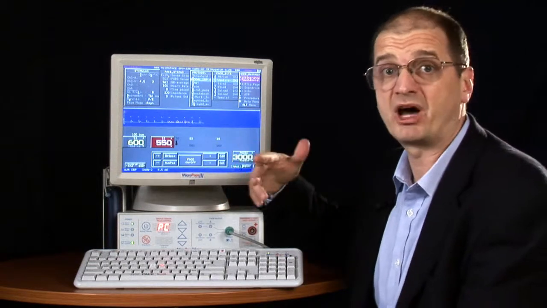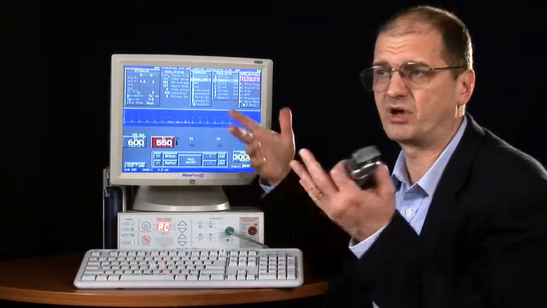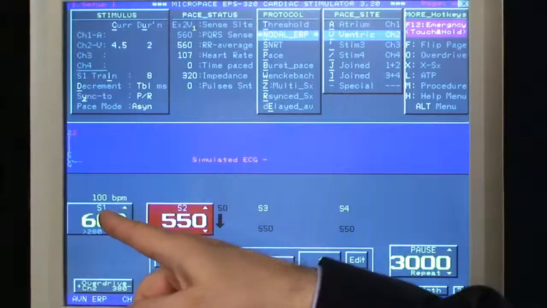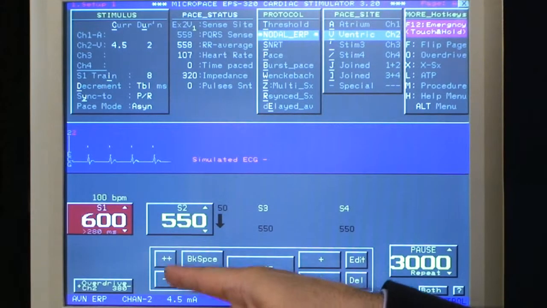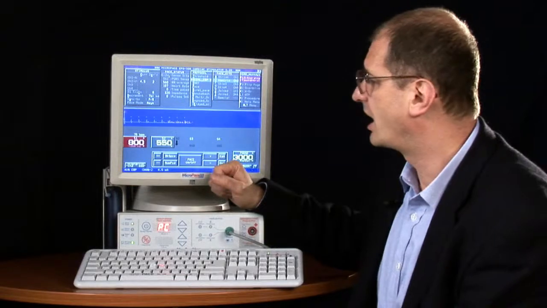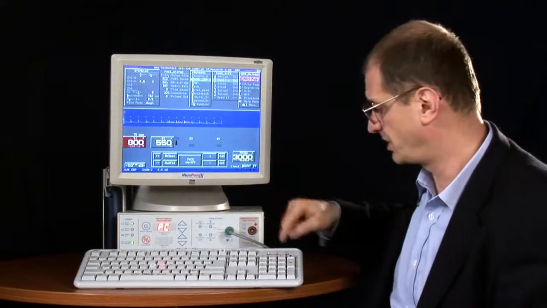If you want to change it by a large amount, such as let's say 100 milliseconds, you can just use the double plus and that changes it by 100. And you can of course use the keyboard too.